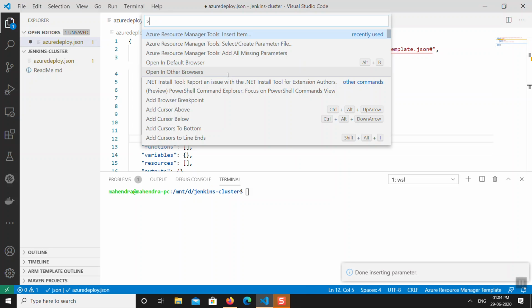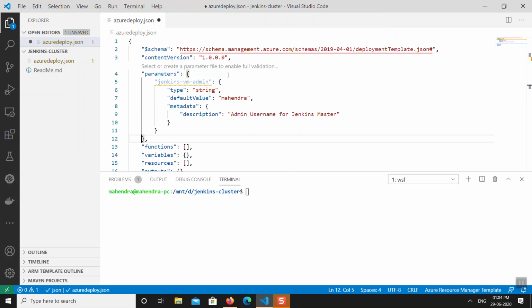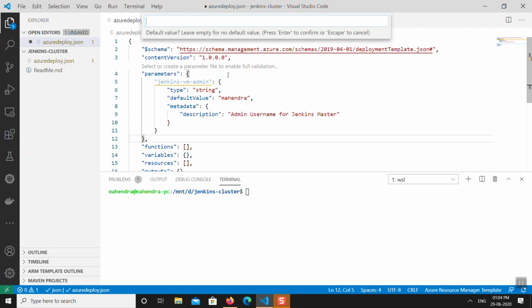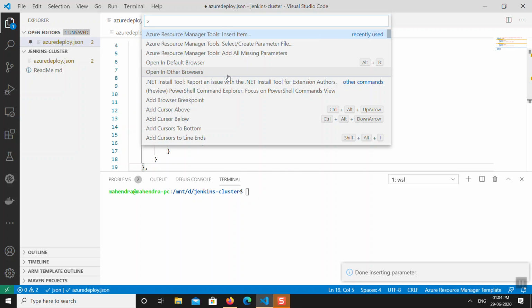Anyway, let's add one more parameter. This time the name of the parameter is Jenkins slave user, and it is going to be a string type variable, and the default value, let's say again, is Mahindra. And here I'm going to create a description: admin username for slave instances. I'm going to reuse it for multiple instances, by the way.